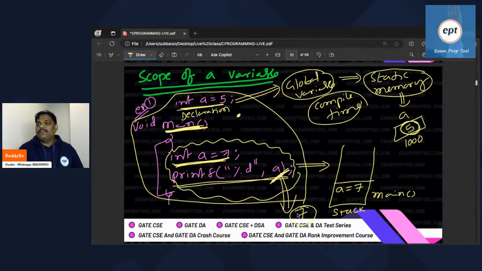Whenever you say print any variable, immediately it will check in my locality whether a is there or not. If it is there, it will print it. If it is not there, it will look somewhere else.